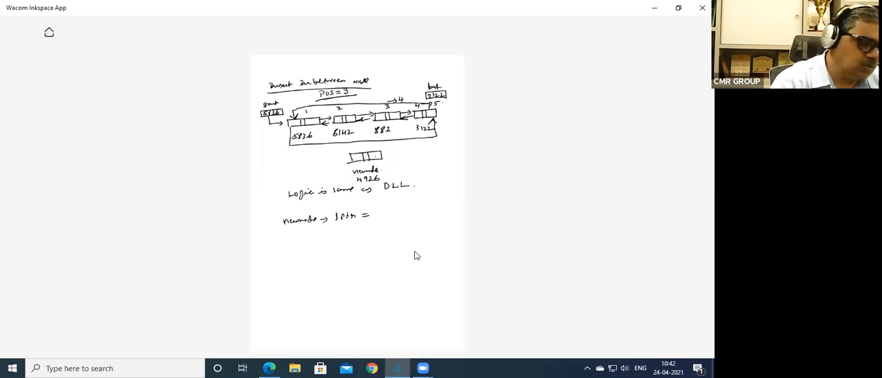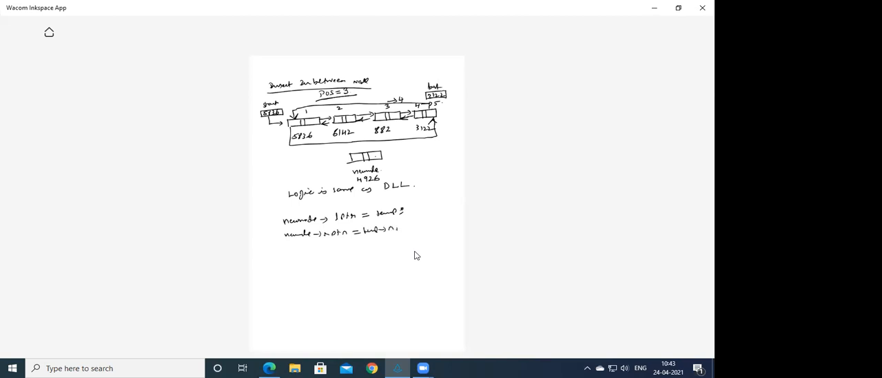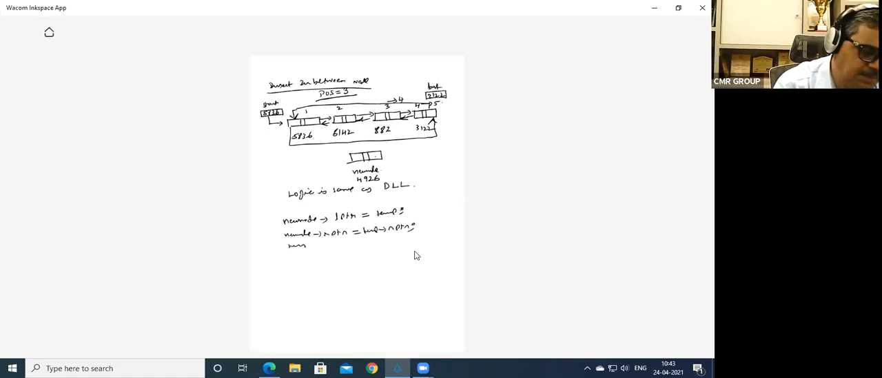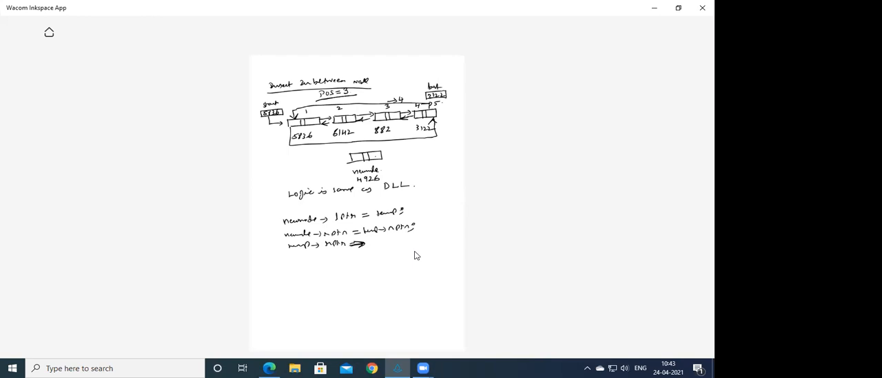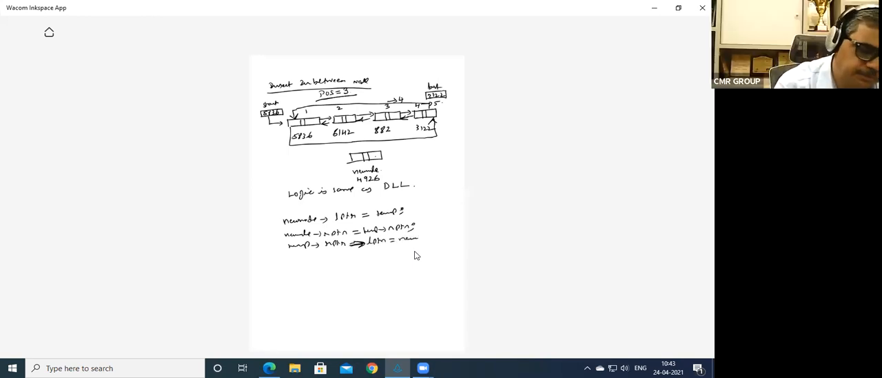So the logic is new node arrow LPTR is equal to temp, right? And then new node arrow RPTR is equal to temp arrow RPTR. And then temp arrow RPTR arrow LPTR is equal to new node. And then temp arrow RPTR is equal to new node. So this is the logic. The same logic is applicable here. There is no change in the logic.